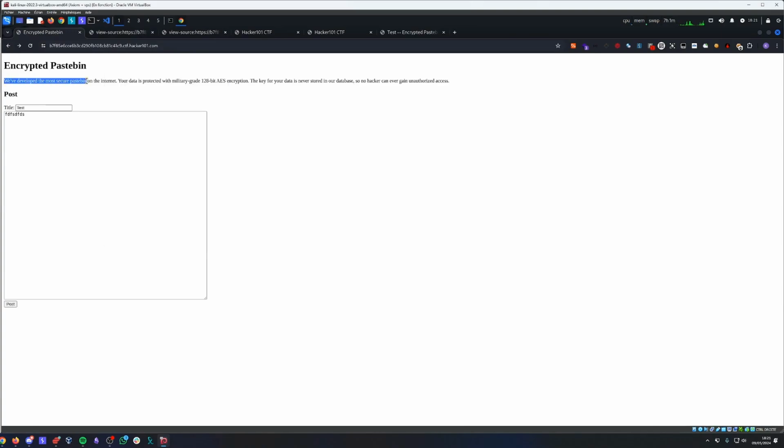We developed the most secure pastebin on the internet. Your data is protected by AES 128 bits. The key for your data is never stored in our database, so no hacker can ever gain access. Let's prove them wrong.